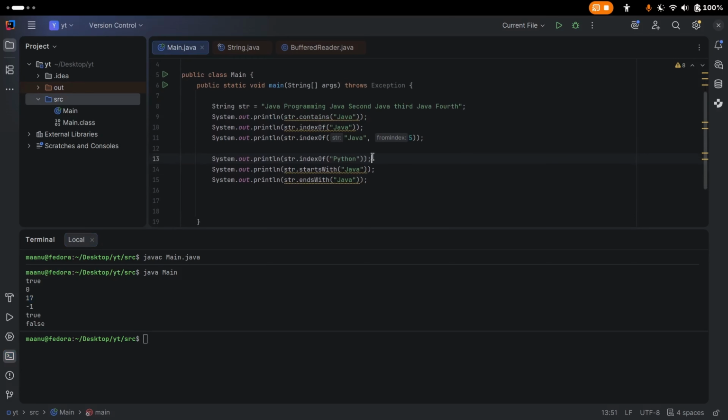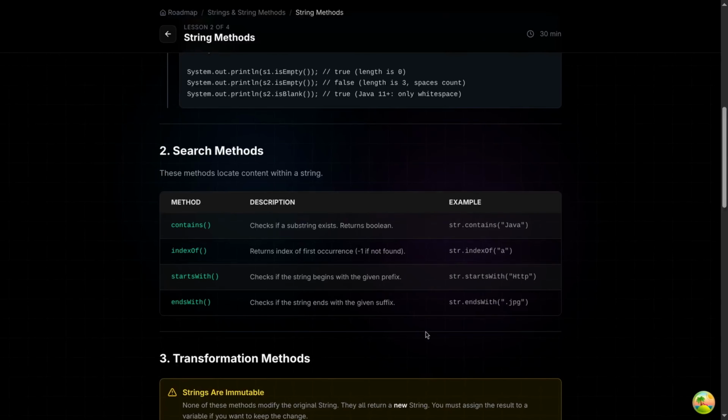Now str.index of Python, we don't have any, okay, this string. So we got here -1. Then we have str.starts with Java, true. Str.ends with Java, no, we are ending with fourth. Now let's see our transformation methods.